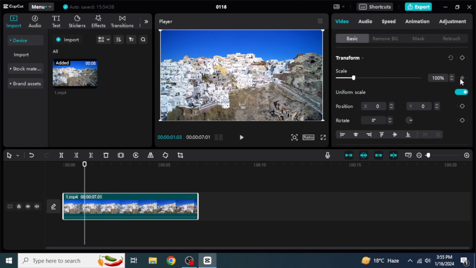And similarly, if you want to add the keyframes of position or rotate, you can click on the keyframes next to them. And if you click on the keyframe next to transform, you can make changes in all of these options, which include scale, position, and rotate. So for example, I have added a keyframe over here.